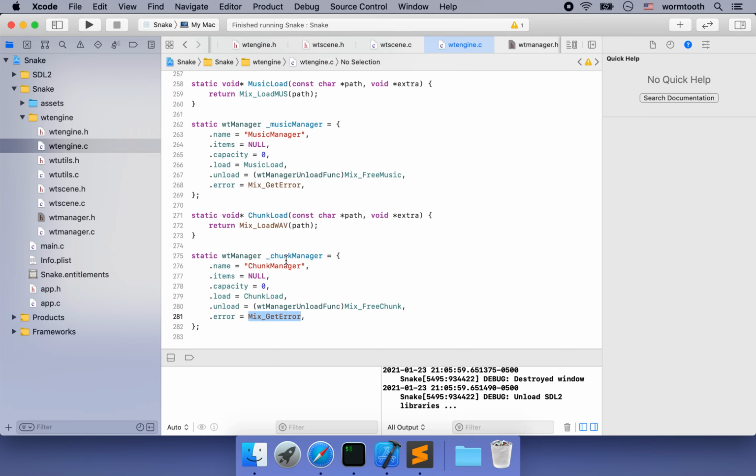Of course, if you are not satisfied with these 4 managers, you can develop your own resource management. You are not actually bound to these 4. They'll just give you some default options. So that's it for this episode. In the next episode, we are going to see how we are going to use these 4 managers to load all the resources needed for the game.